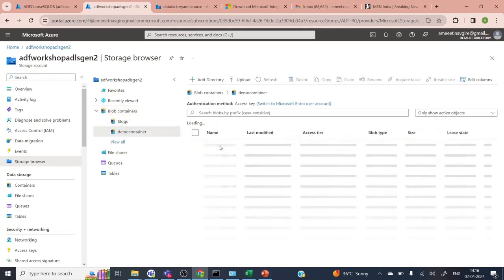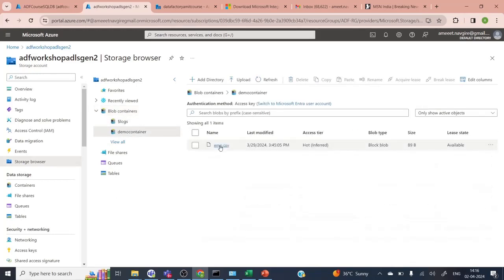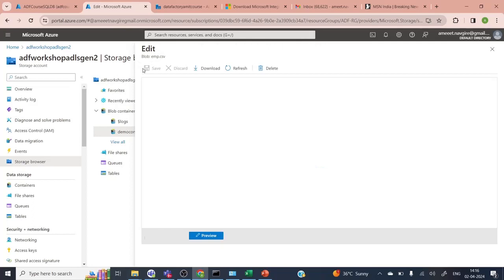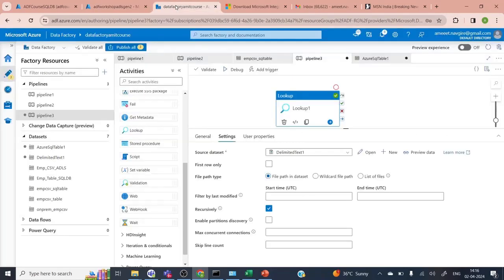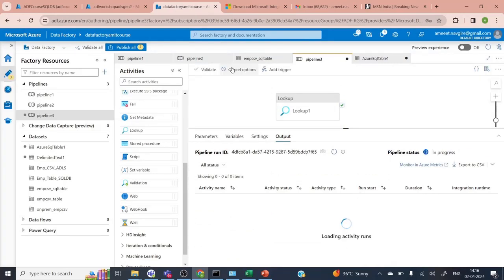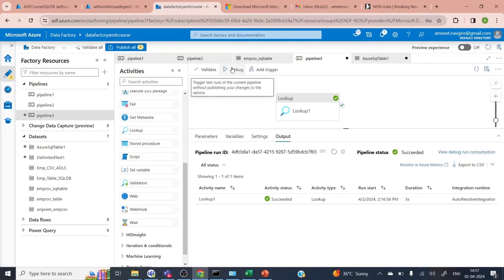This is my data lake account, and let's see the content of the file. Okay, cool, it has four records: John, Michael, Josh, and Laurie. Okay, and let's go to our data factory and let's run this again in our debug mode, and then see what is the output. Okay, whether it returns these four records: John, Michael, Josh, and Laurie.